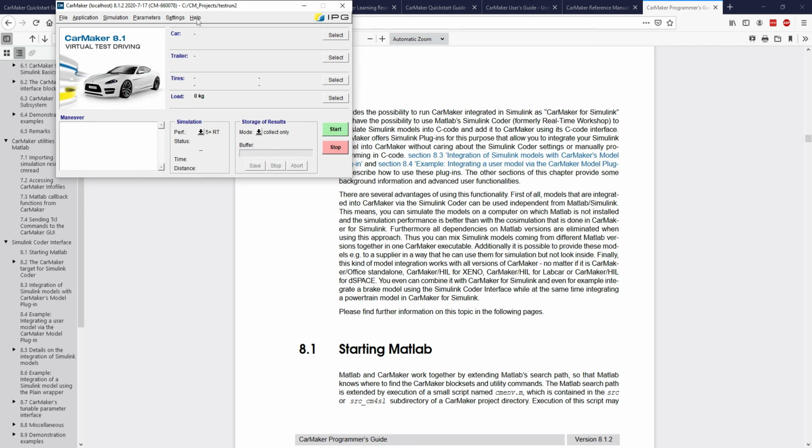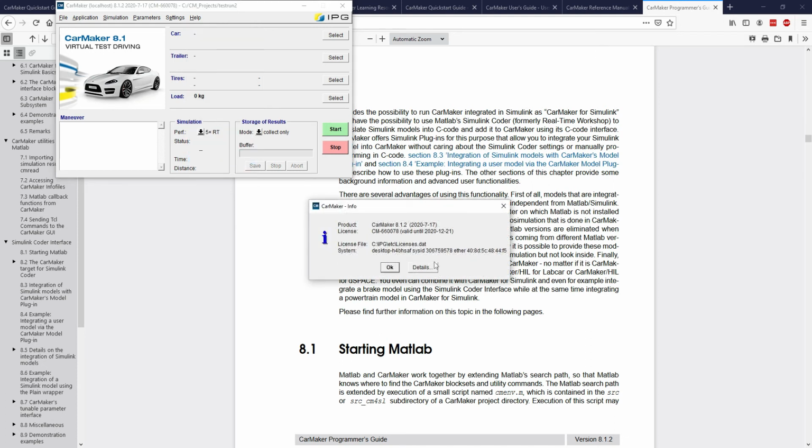So again, really important. I've already said this several times now, but please always look at the documentation. It's very accessible here in the help button, and it's very handy. And if you want to go into your license info here, this actually shows where your license data file is. It should always be here.